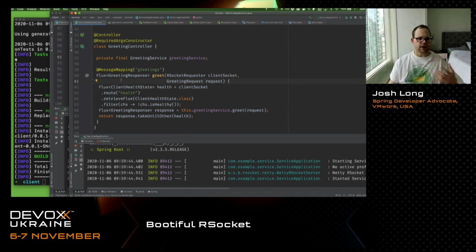RSocket. RSocket is the first project that the Spring team and Lightbend and Facebook and Alibaba and others, it's the first project that we all donated to the Reactive Foundation. We're all founding members of the Reactive Foundation. So all of us have gotten together and we are working on RSocket, all these different organizations.